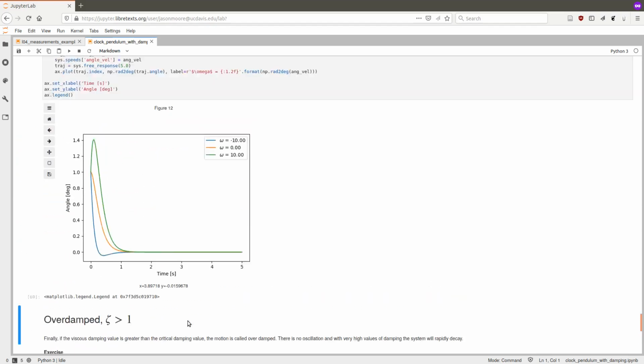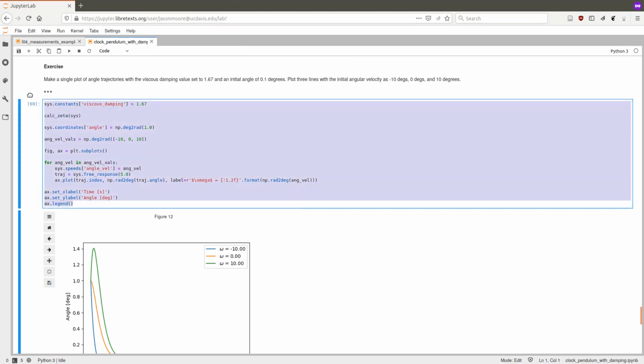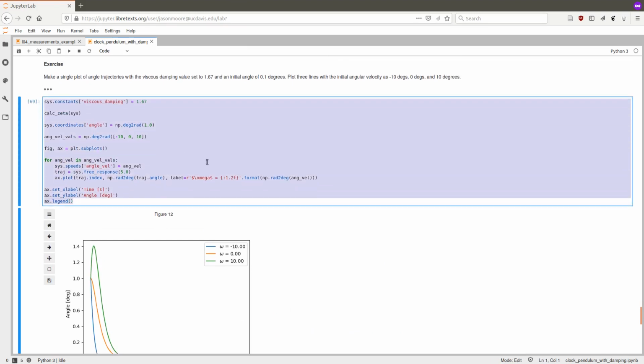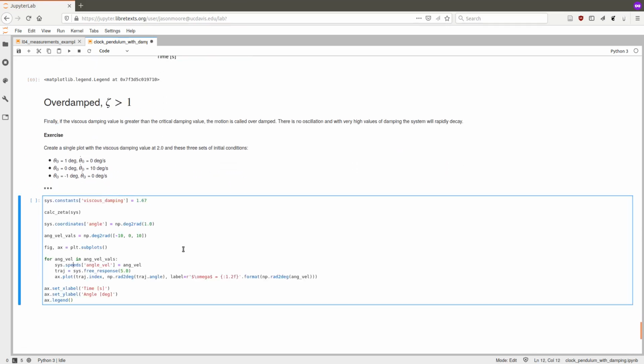Okay, welcome back. I am going to copy my function from my code from the last time and just work through and edit it. Okay, so we want to do 2.0 for the damping constant. Let's print this so we make sure that we do get a zeta greater than 1.